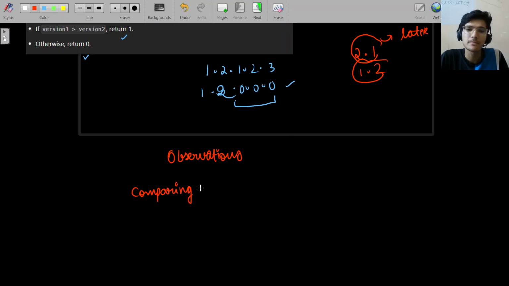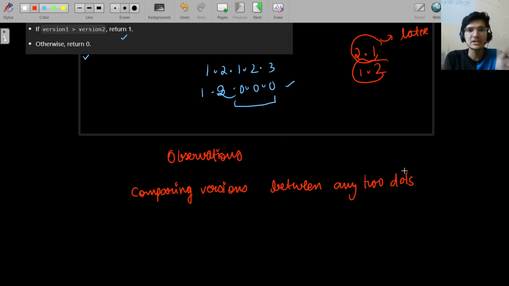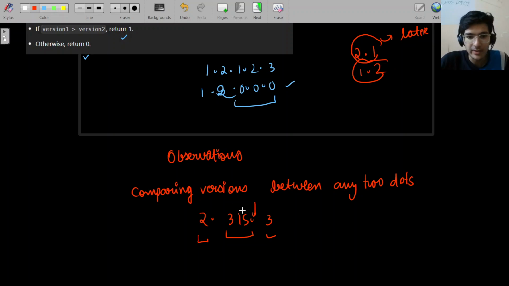Comparing versions between two dots. Between any two dots, each version is changing. Let's say I have 2.3.15.3. How are we going to compare? We're not comparing character by character. We're comparing each group of digits between dots, and the dot is the end of the token. Whenever we find it, we just create a new version out of it.